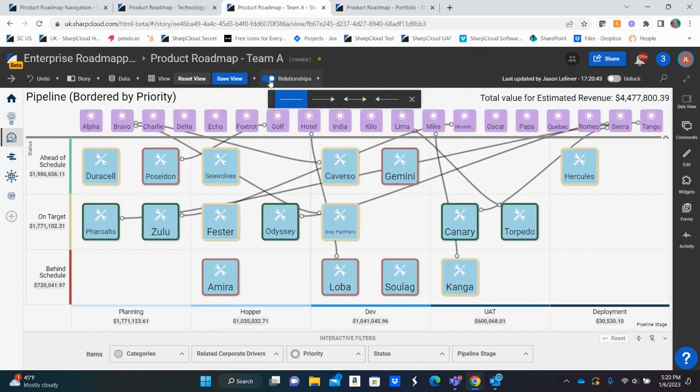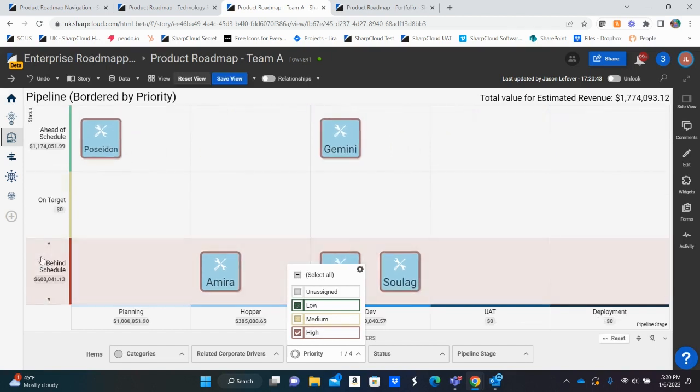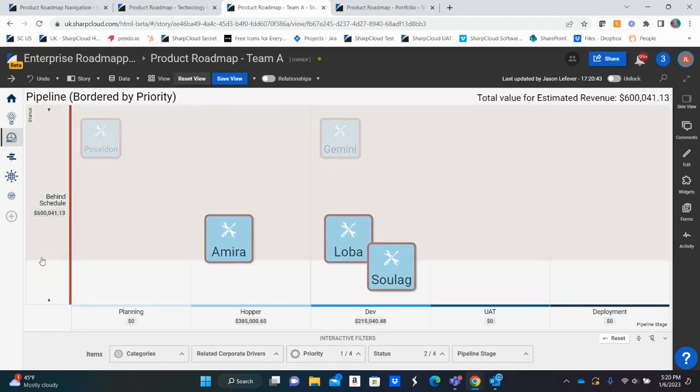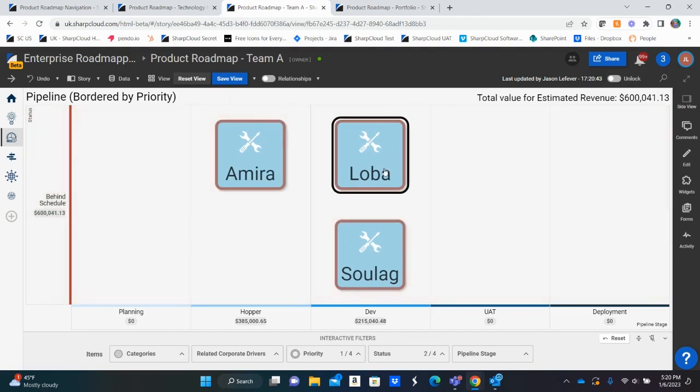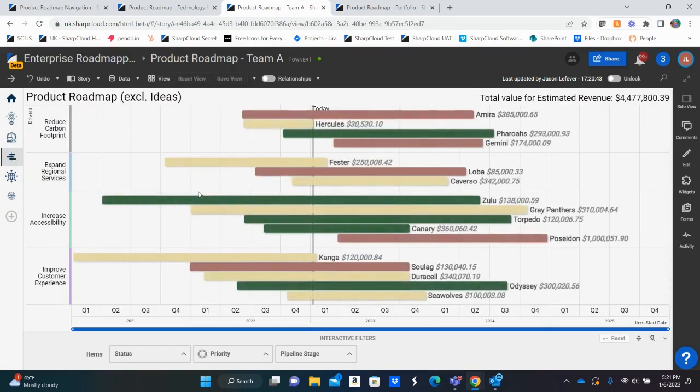Additionally, on this view, we can also utilize our filters to maybe see what products we have that are of high priority, that are behind schedule, and start to see the actual estimated revenue of our behind schedule high priority items. So this is helpful if we want to drill down and have some very pointed conversations. I could also come to our timeline and see what corporate drivers or goals our product team items are going to support. And we can see that these are colored by their priority just to add some extra visual cues.